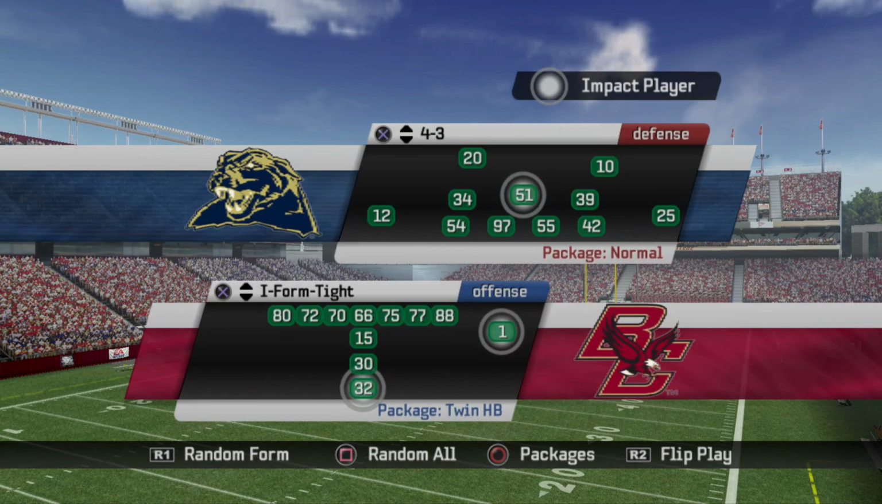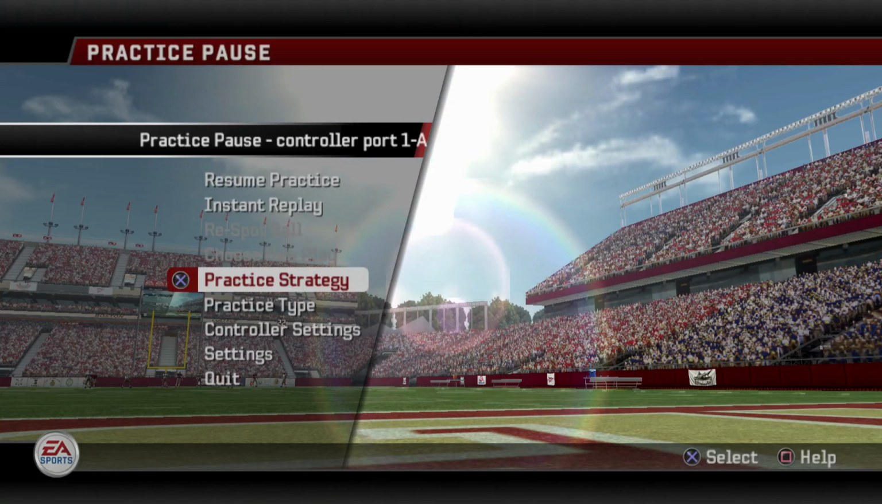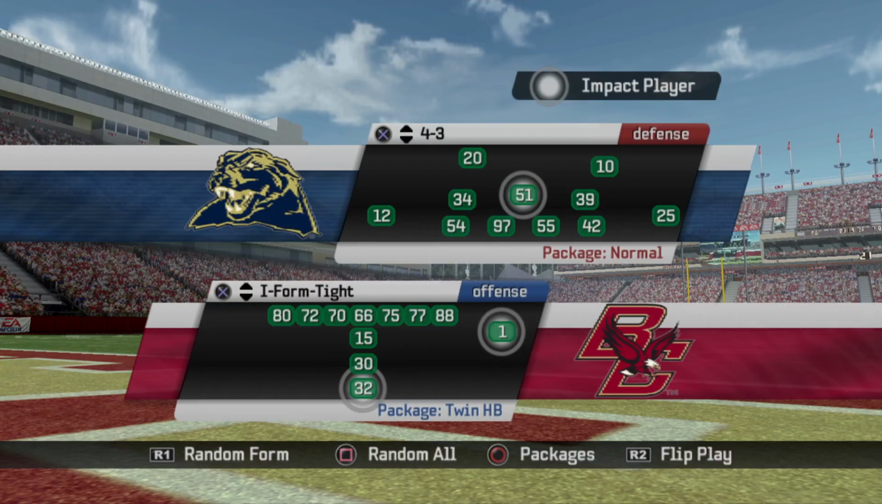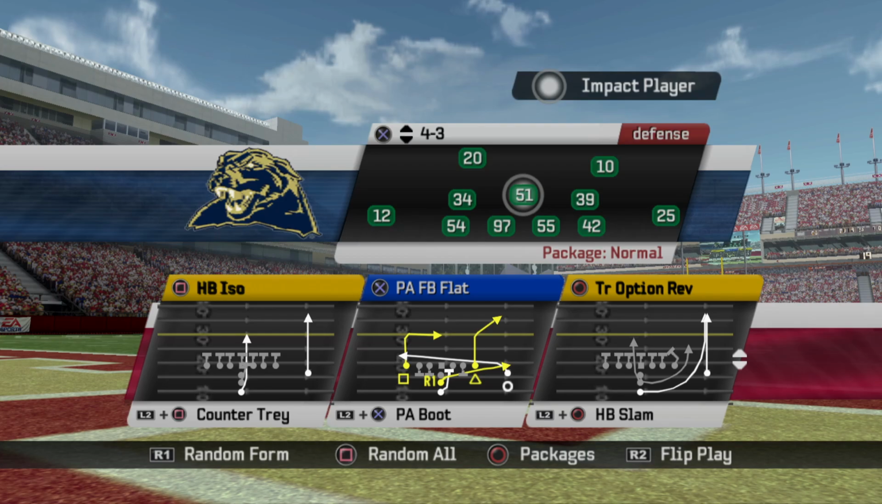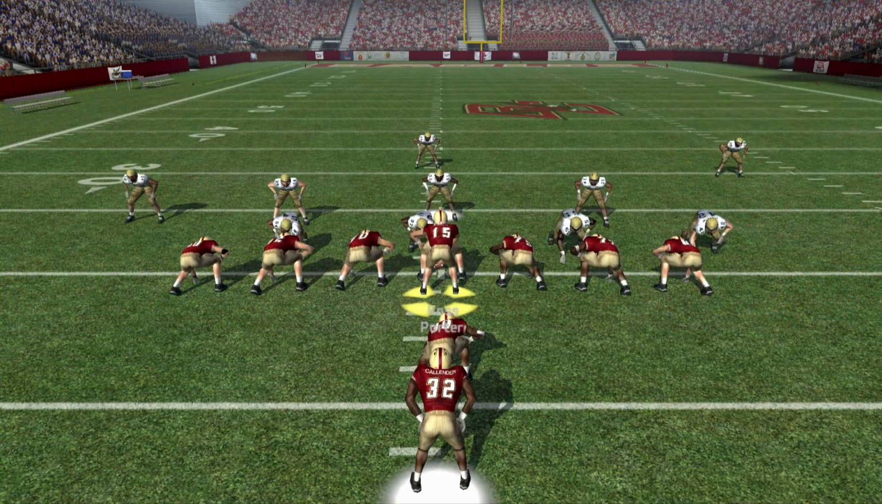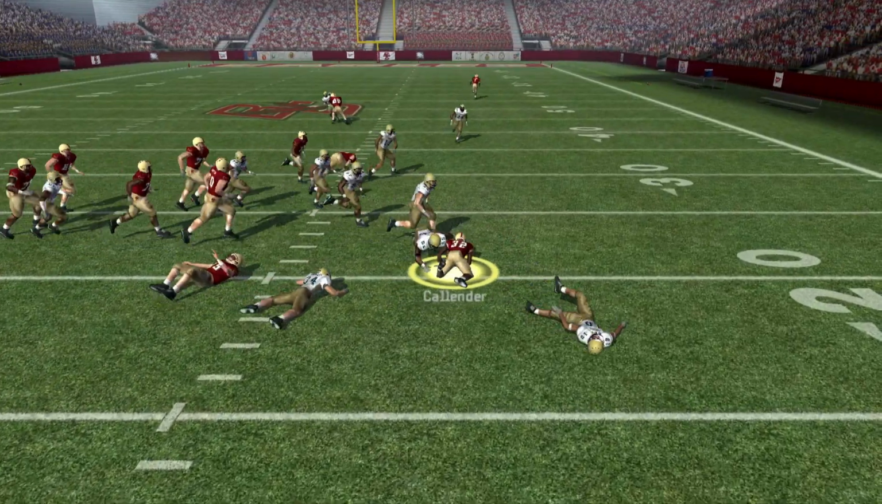Okay? Next up, we have a run play. So let's go back. If I can get to it. There we go. Next up, you have triple option reverse. This is your standard triple reverse play. I don't have a speedy quarterback to make this work. At least I don't think I do.